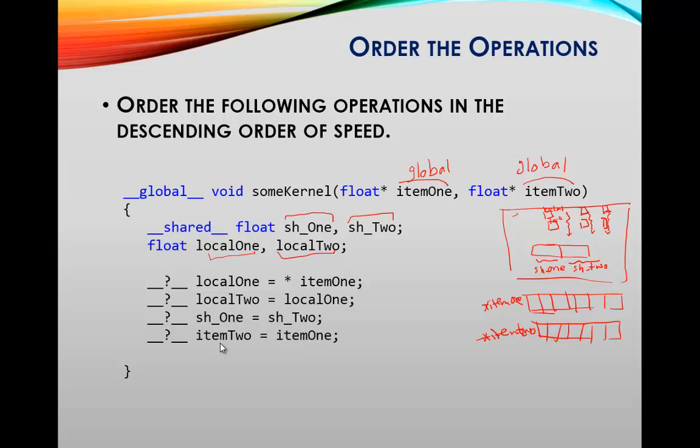The fastest will be rank 1, the second fastest rank 2, the third fastest rank 3, and the fourth fastest, or the slowest one, rank 4. So from numbers 1, 2, 3, and 4, go ahead and order these, 1 being the fastest.